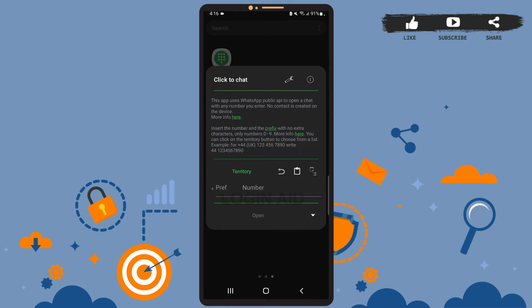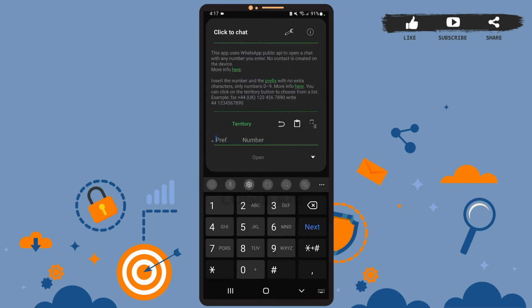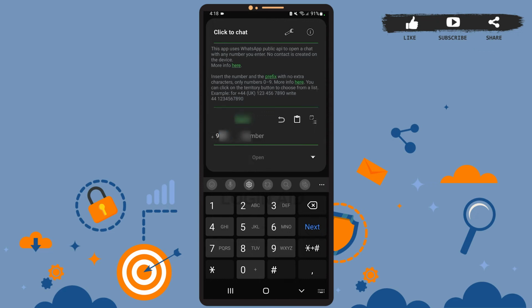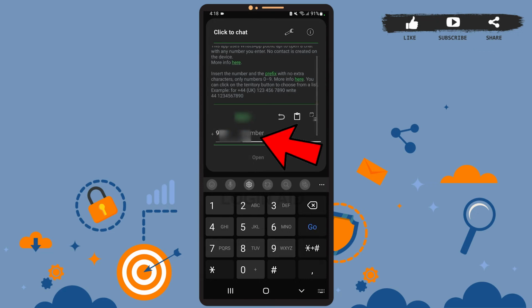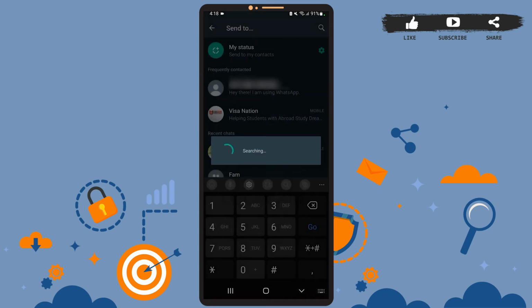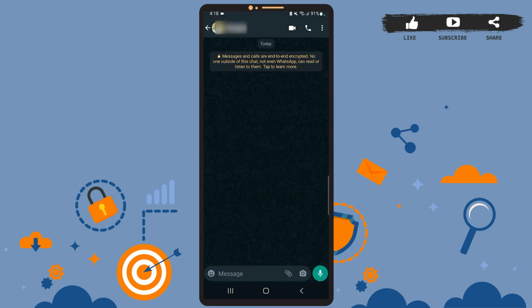To chat with a person, you'll simply have to type the number of the person with whom you want to chat. You'll have to type that number on this space where it says number. I'll show you how. You can see the pref space. Here you'll have to type the country code of the number with whom you are trying to interact. And type the contact number here. And after you're done, you'll simply have to tap on the open option right below the number. Wait for it to load. Now you can start chatting with the person.